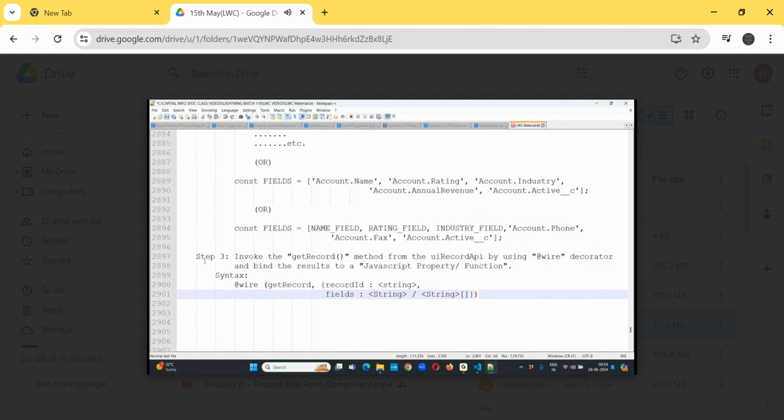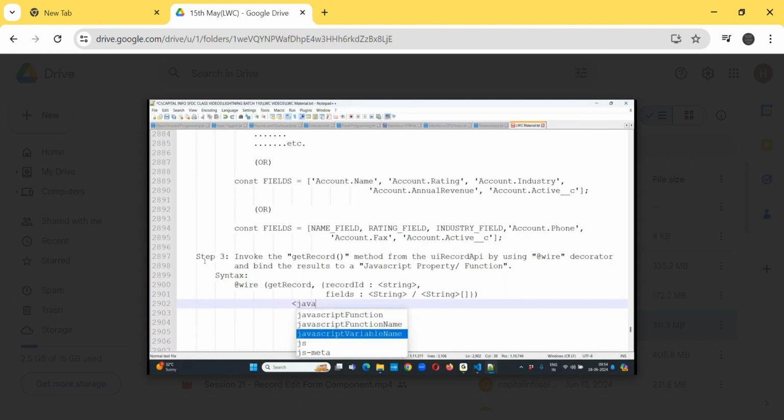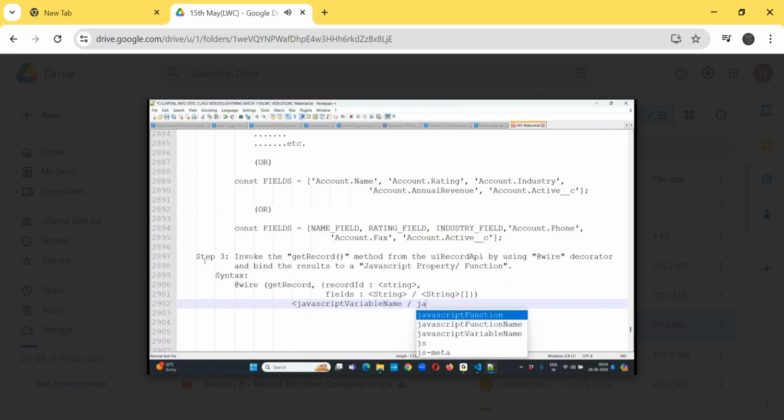Now, whatever result is returned by this particular method, we are going to bind it to a JavaScript property or JavaScript function. Here we can have two parameters, data and error. That's it. From there we can show the data wherever you want.